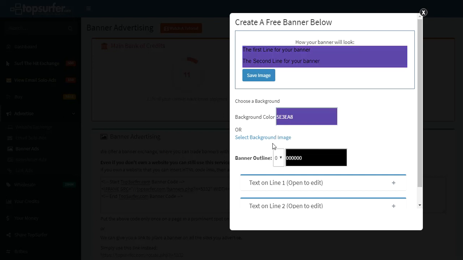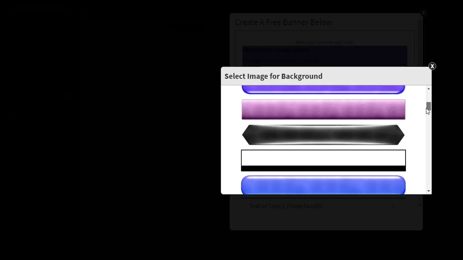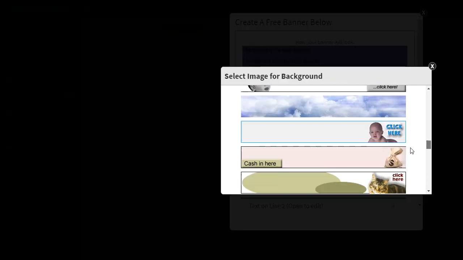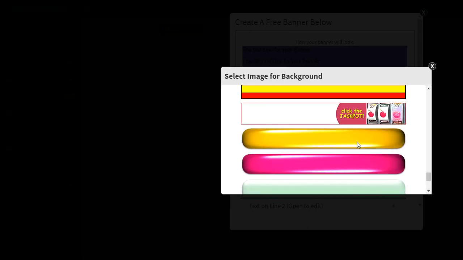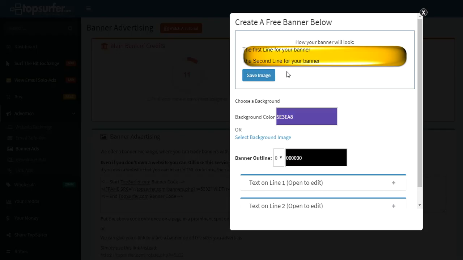But we also have the option to choose some pre-made backgrounds. And you can see we've got a lot of really good ones here that you can choose from. So let's go ahead and choose this yellow one. And you can see it just replaced that purple with the yellow shaded background here. Now you can see the text isn't lined up very well, as it wasn't really lined up great to begin with. So let's go ahead and fix that.